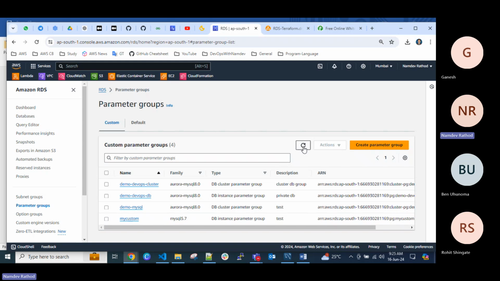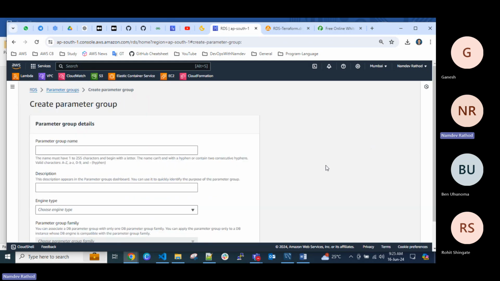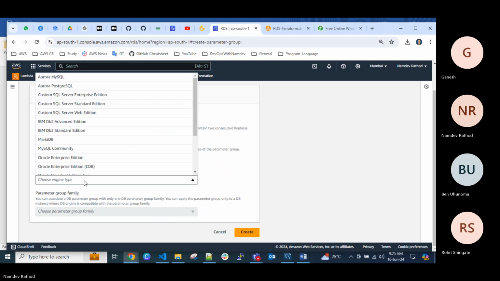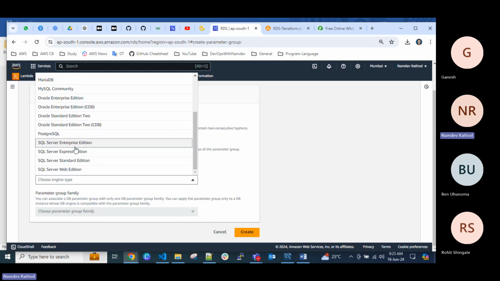So if you want to use it for real-time use cases for any database, you have to create custom parameter groups. It's based on whatever database you are using. You can see these are for MySQL Aurora. If you want to create a new one for another database, you can give a name like demo parameter. You may be using MySQL Aurora or Postgres or IBM DB, SQL Server for Windows, MySQL Community Edition, Oracle; it depends on the project.